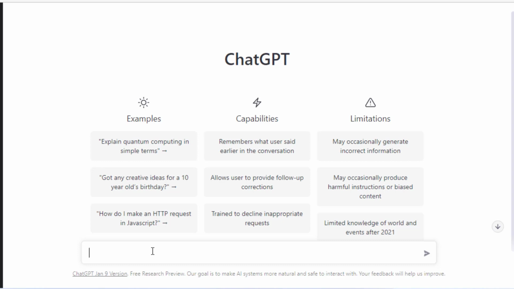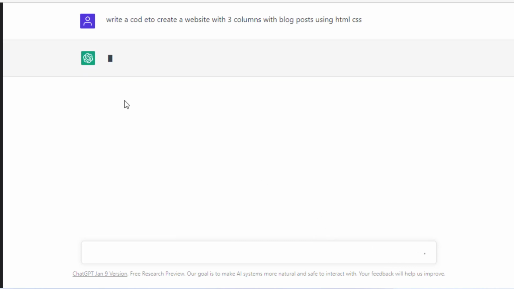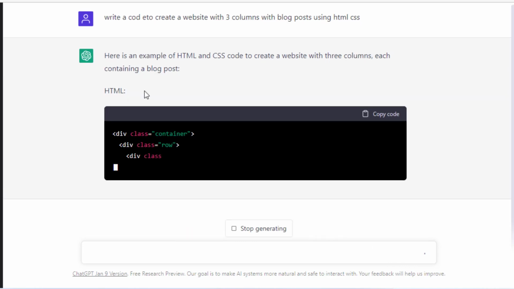All I need to do is come here and just say, write a code to create a website with 3 columns and 3 columns with blog posts using HTML, CSS. That's it. So I've set the 3 column structure I needed, blogs and posts, and let's see what it does for us. So here we go, and it starts writing the code for us.